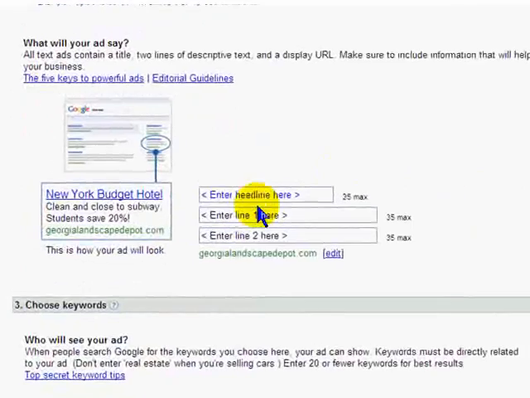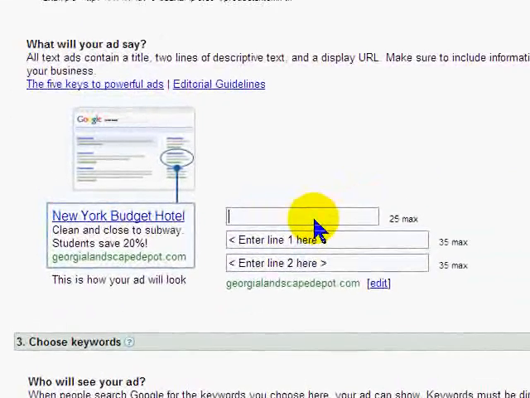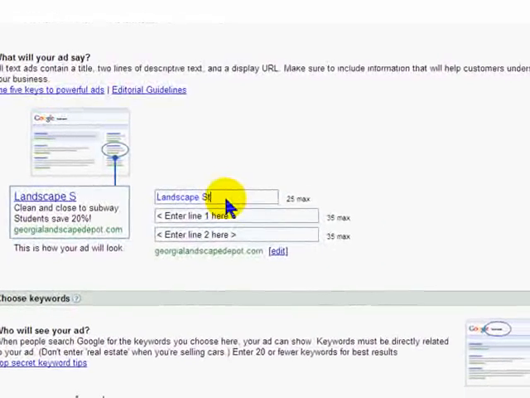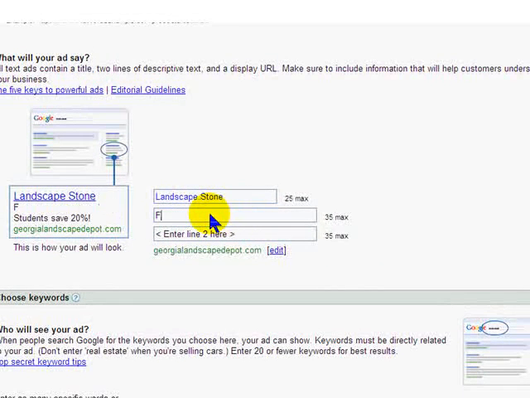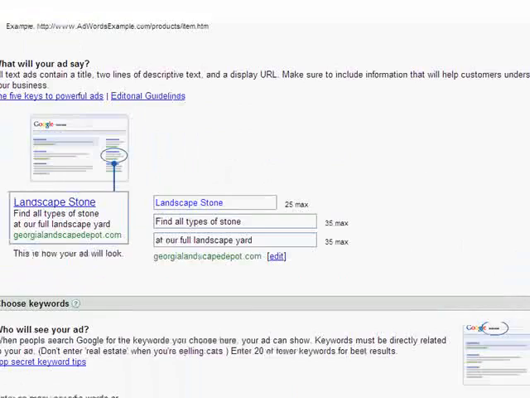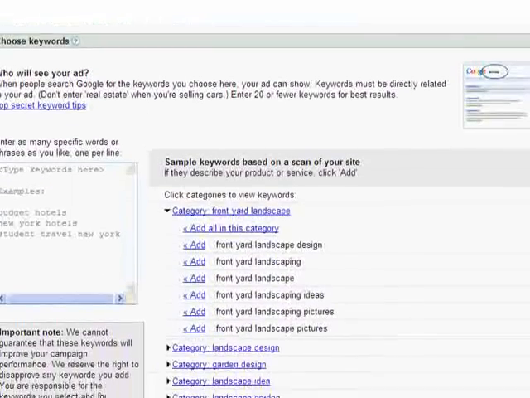And what do you want your ad to say? So you write, let's see, landscape stone. Find all types of stone at our full landscape art. You have to keep within the number of characters it gives you. And right now I'm not getting into all the little pickiness about writing ads and all that. This is just kind of basic.